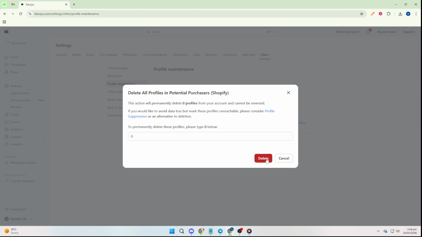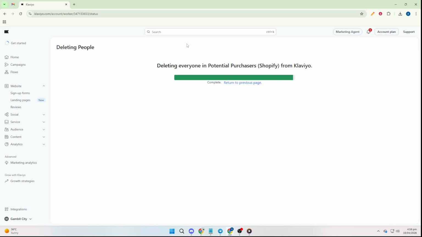Once you confirm, Klaviyo will begin removing those profiles from your account. For small groups, this often finishes quickly. For larger groups, it may take a little time, and you can continue working while it processes in the background. When the process completes, your selected profiles will be fully removed.